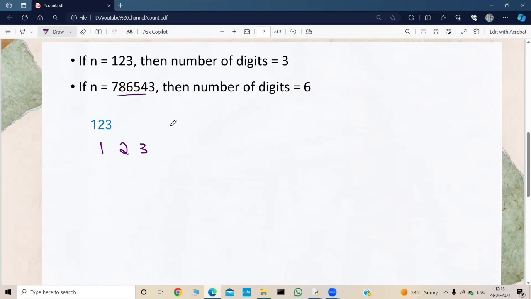Let's see that. Let's perform n mod 10. This is nothing but 123 mod 10, right? 10 twelves are 120, and now my remainder was 3, right? So if you see, we extracted the last digit. And now we need to extract the remaining digits also, right? If you observe the quotient of 123 divided by 10, that was the remaining number, right?